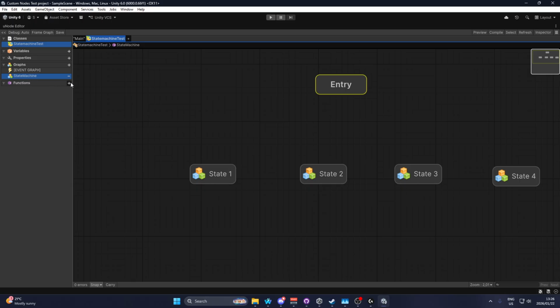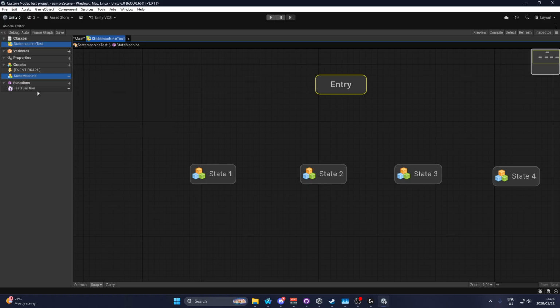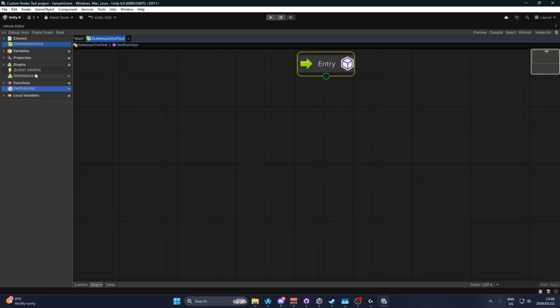Also, what you can do if you have external graphs or functions, let's make a test function here. You can actually get references to those state machines by dragging the state machine onto the function or into your event graph, and you can simply set them active or get what's active currently from the state machine.